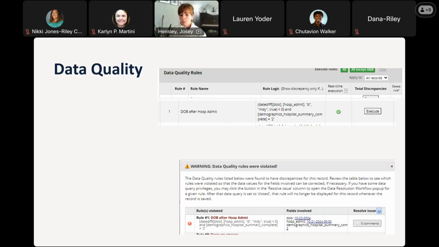Below you can see a screenshot of the user end. If you have that real-time execution checkbox, and what they have entered has breached that rule, this is the alert that they'll see. It'll tell you what the rule name is and what the fields are that are involved.